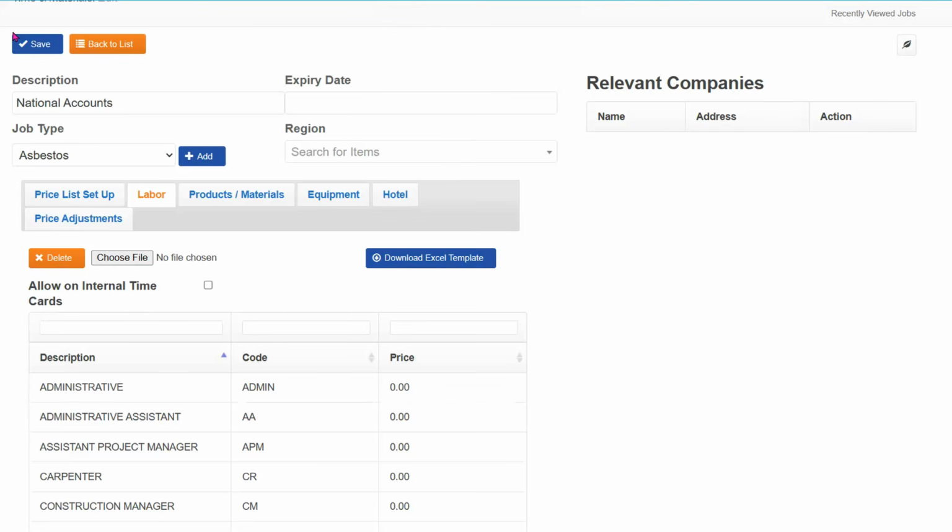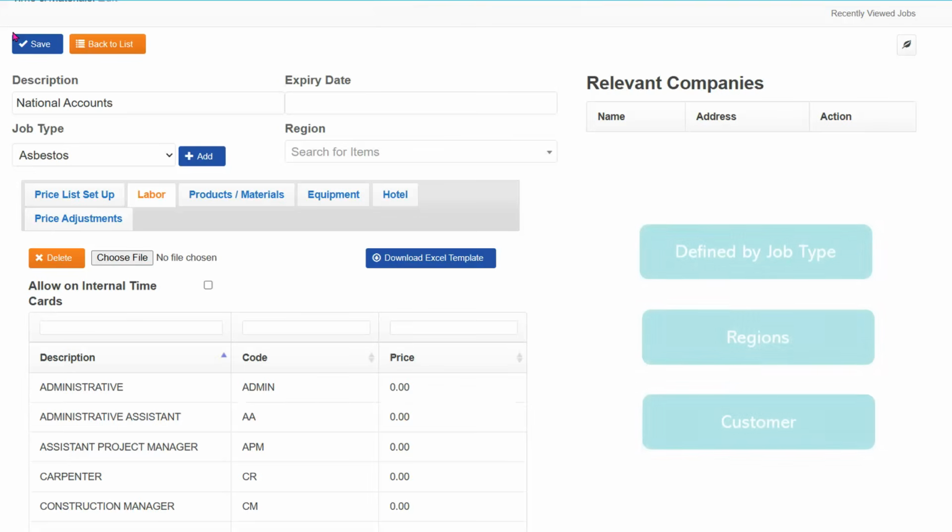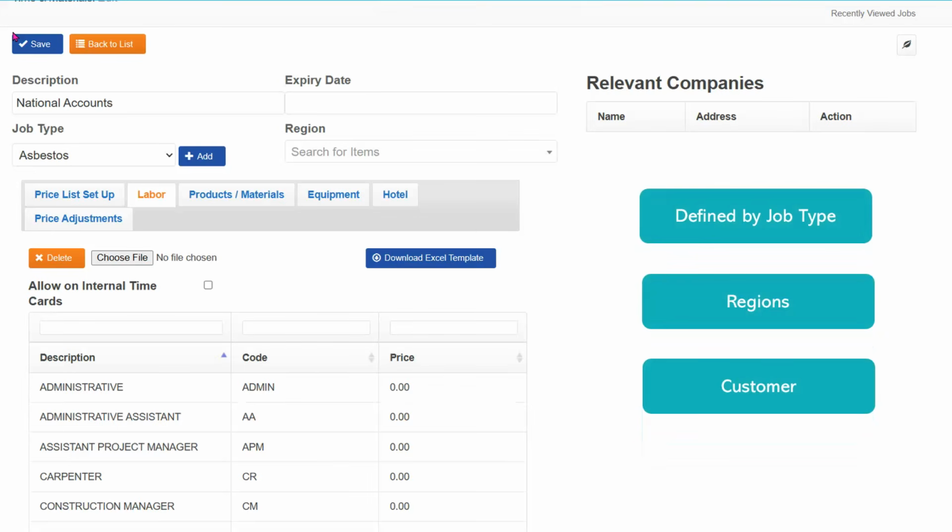Once I have created my price list, or I continue to set up my price list, I have several options to which I can create price lists inside the system. It can be defined by a specific job type, or created by a specific region. Maybe you have a certain specific zip code coverage area that you want the price list to be dedicated to, or a specific customer, for example, a property management company that you have a deal with, that you have a specific price list that you want to create for that specific customer.